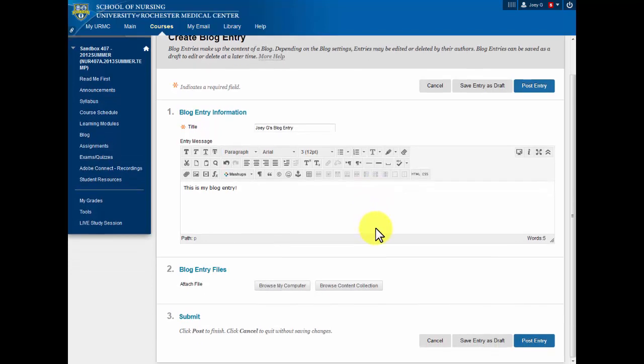The next step is to post your entry. If you're not quite ready to post, let's say you want to take a minute and think about it some more and come back and edit it, you can save your entry as a draft. That allows you to come back to it, but it hasn't been posted yet, so your classmates and your teachers can't see it. When you're ready, you go to Post Entry and click on that.